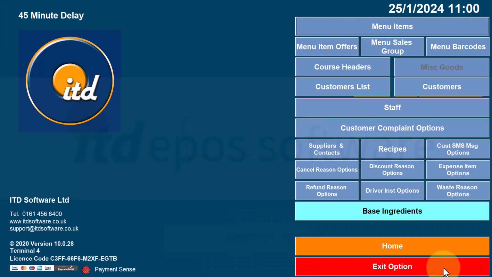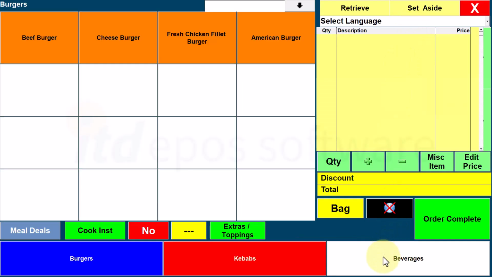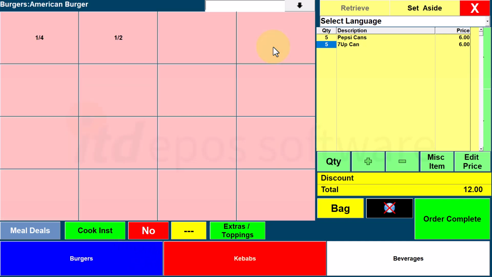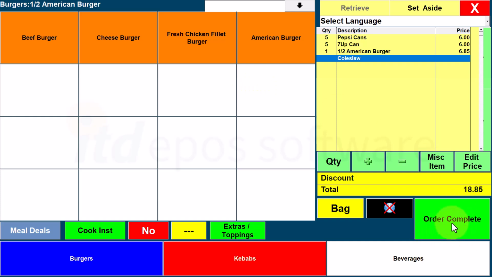Now just to check it, we're going to be able to see that here when we order, so we have the beverage already. So we can choose Pepsi cans, let's say we want that, and 7-Up can, and then we want burgers, American burger again, and that's it. So we want to set this aside. You will learn this later.